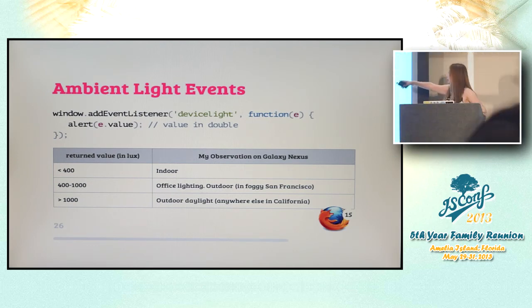But basically when I'm indoors, outdoors, or in daylight, it gives different values. I live in San Francisco and it's foggy, so I couldn't really test for over 1,000. I should test it here in sunny Florida, but unfortunately my Galaxy Nexus got stolen a while ago. Now I have a Nexus 4, but I think the light sensor of this phone is somehow not right. It's supposed to give a value in double, but I always get an integer value, and it's really low, so I'm not sure if the light sensor is working.